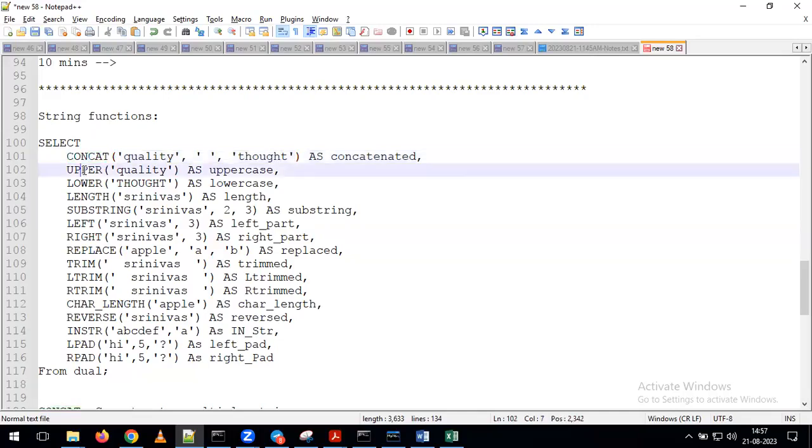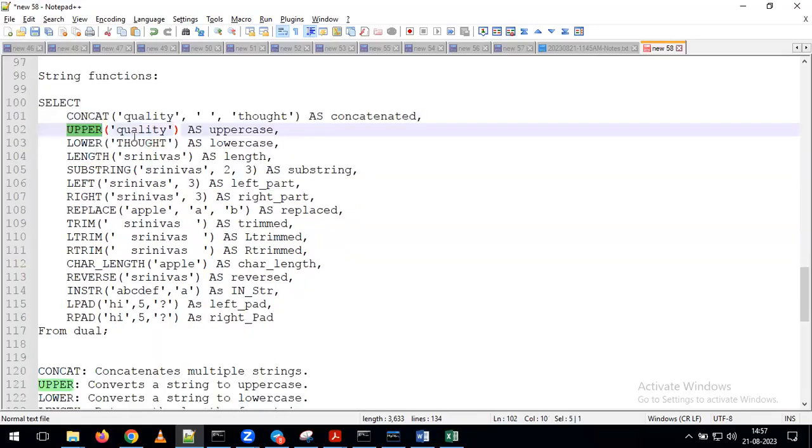In the same way, what is the purpose of upper? By seeing the name only, you can understand: to convert lower case to upper case. In the same way, what about lower? To convert upper case to lower case. And what about length? To find the number of letters in a string field, we use the function called length.